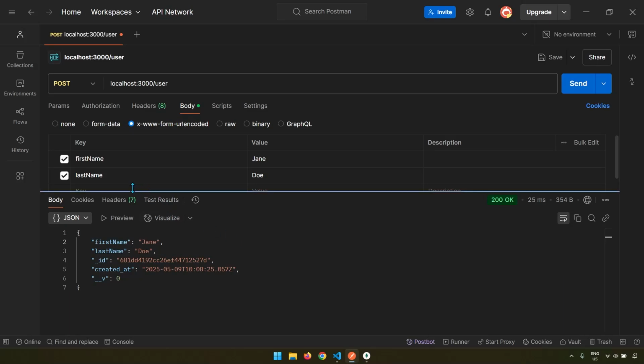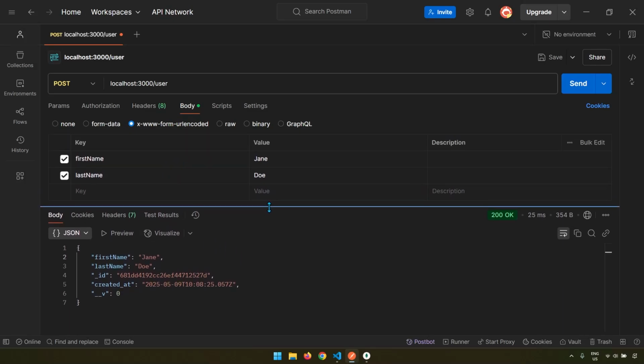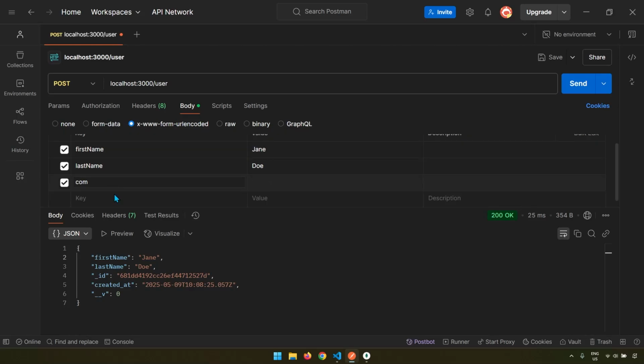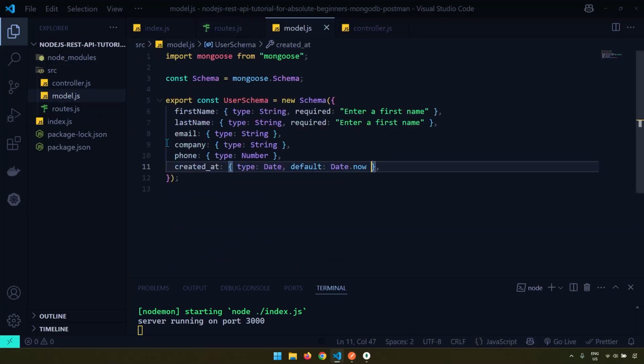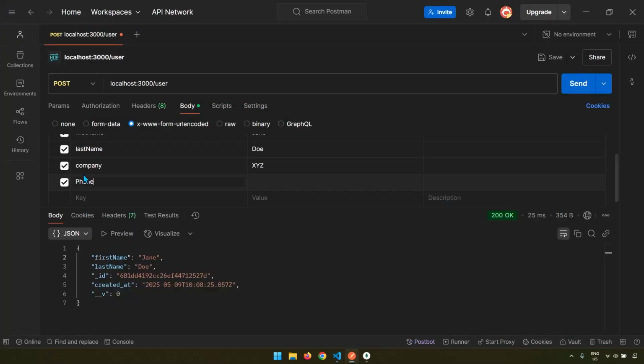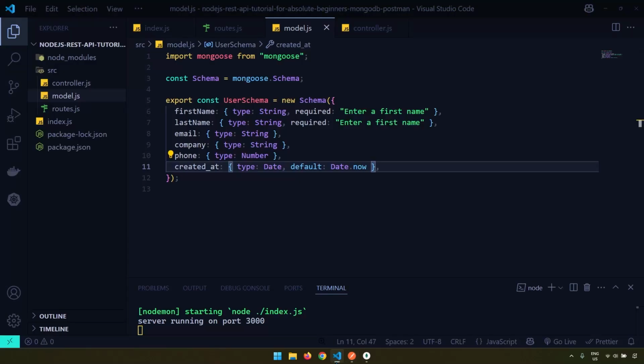Now let's go ahead and add another user. So remember our schema, right? We had company, and for company, I'm just going to say XYZ. And then we had a phone number. I forgot, was the schema, let me take a look at my schema. So all of these are lowercase, the first character. Okay, so phone has to be lowercase. And this could be 1, 2, 3, 4, 5, 6, 7, 8, 9, 0. That's the phone number.